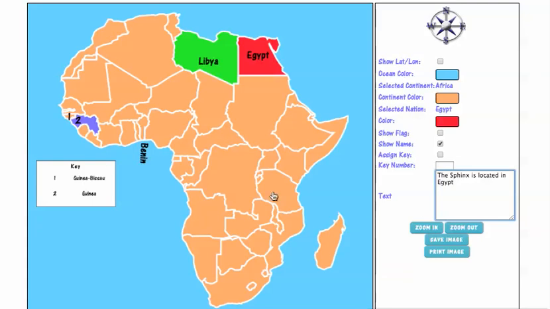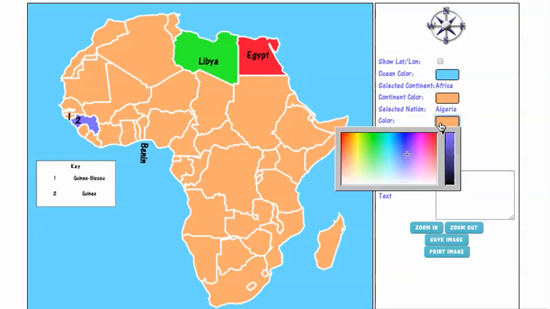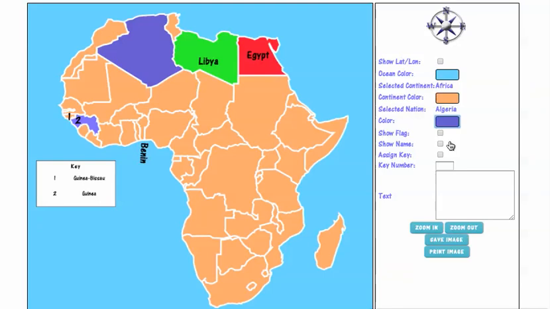So just to review, let's do one more. Let's click on this nation here, which is Algeria. And let's make its color that. Let's show the name. Again, we can type text in here if we want. I can save the image, and it shows up as like a portable network graphic in my computer, or I can print the image out, which will include any text I added about each nation.